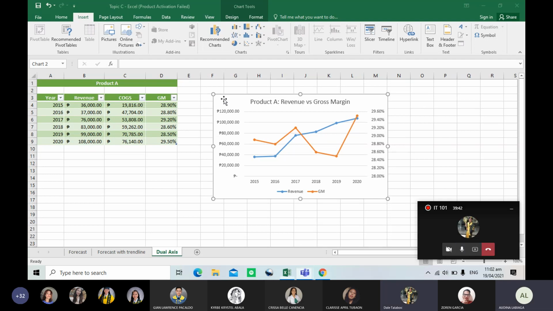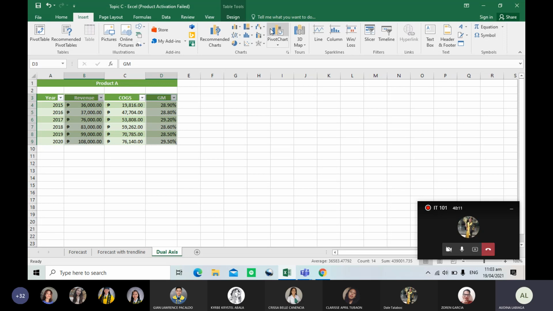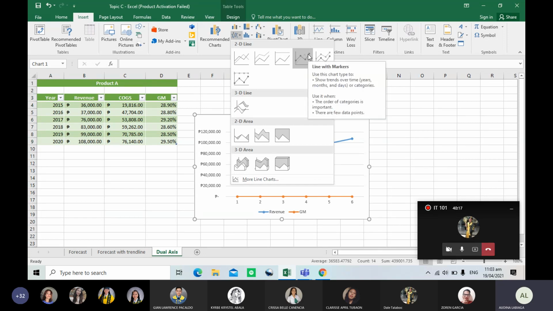So this is the end product of the dual axis. So this is an example of a chart with two y-axes. Let's take it from scratch. So first, we select the data set that we want to chart. Select it. And next, we're gonna insert a chart. So I will use a line chart.